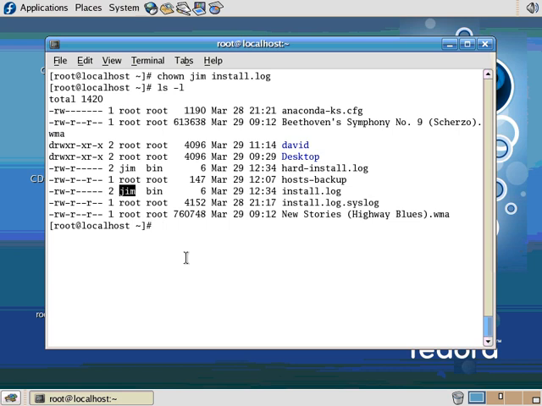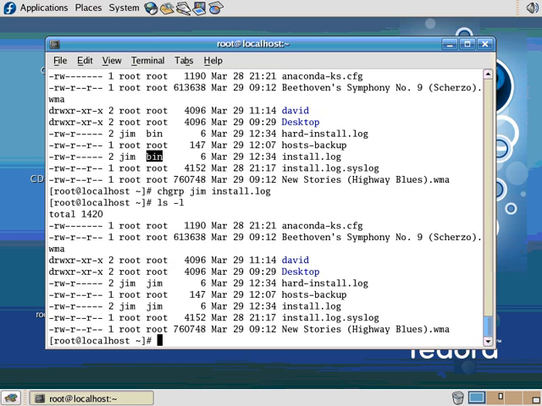So now I want to change the group. Let me change the group from Ben to Jim. So if I do chgrp, Jim, install.log, and do ls -l, you can see here that the group is now Jim.